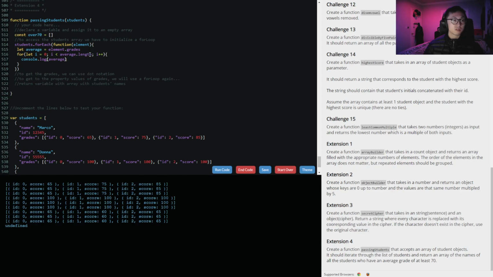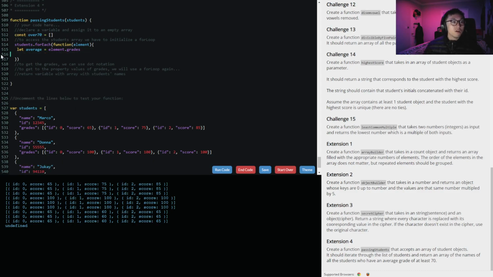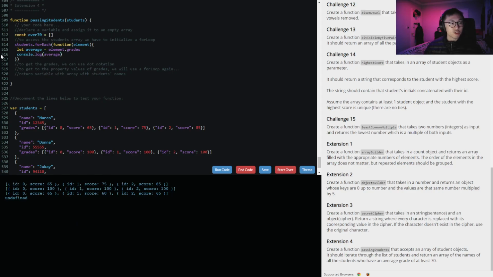Average dot length average. Okay, why is it console log average? Right, so we have this. So average is the array, well, the property value of grades, which is an array. And here, let's look at the length, right? It's 3.